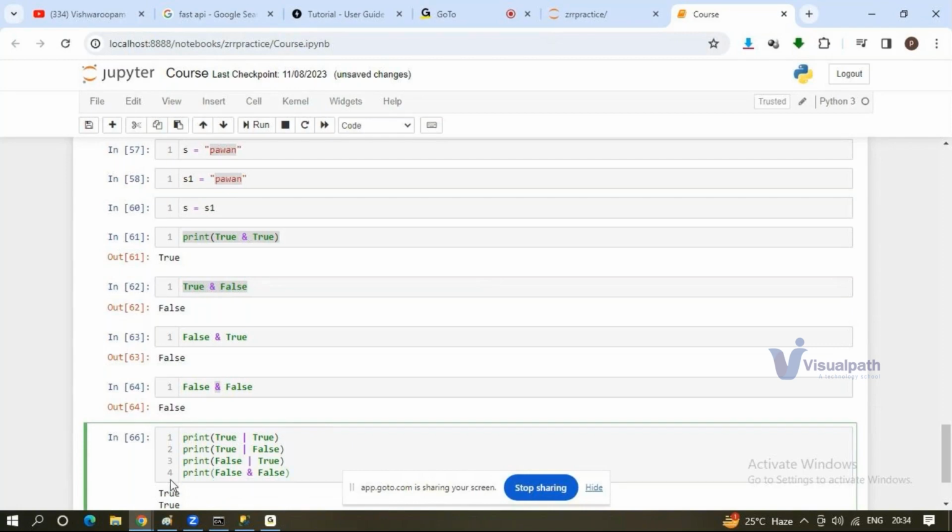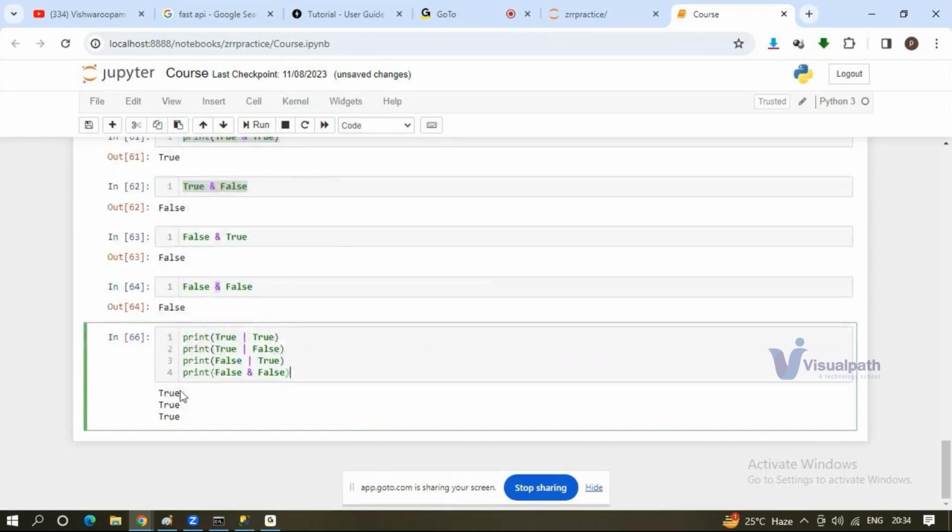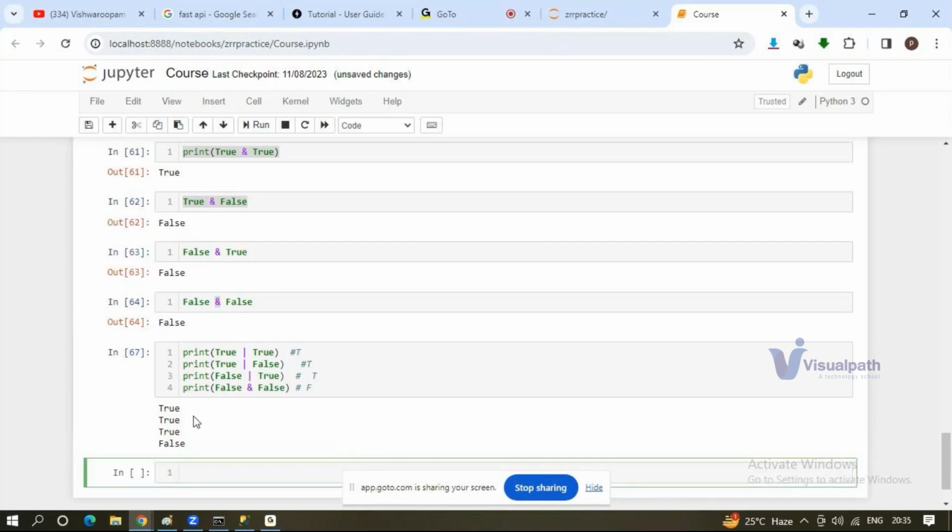So anyone tell me the output? True or true, we will get true. True or false? True. False or true, we will get true. Any one condition is true, then the result is true. False or false is false, because both conditions are false. So this is the output we will get. This is about logical operators.